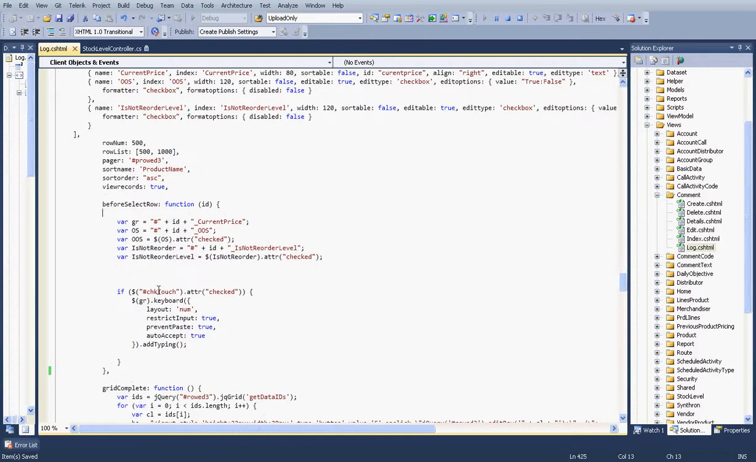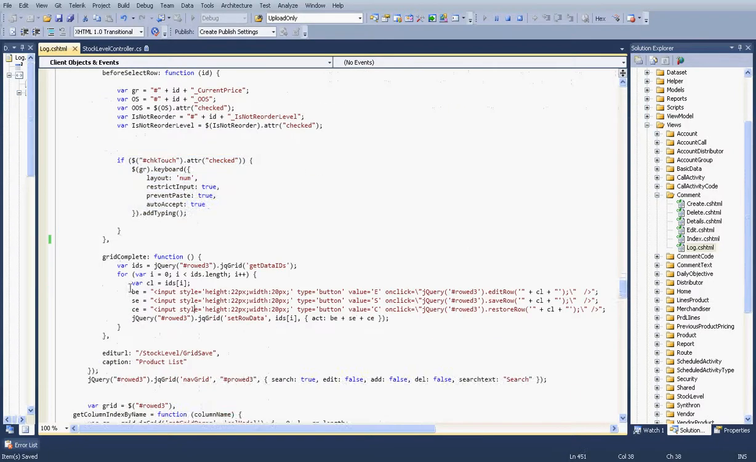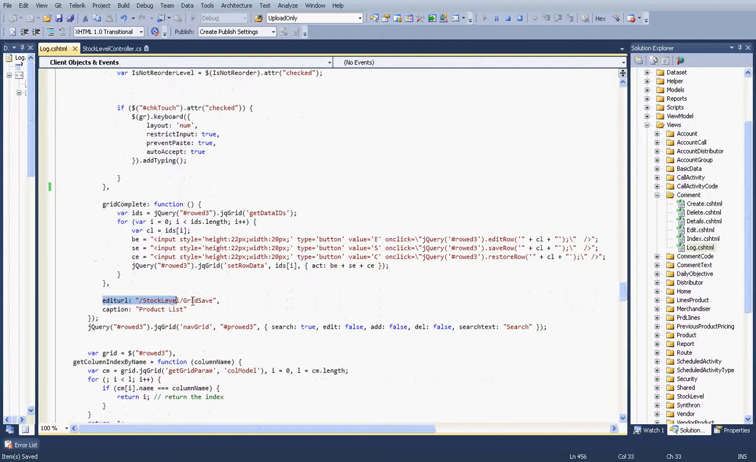Here I select, this is my event beforeSelectRow, because I want to get the cell location to enable my keyboard. Here I enable my keyboard.